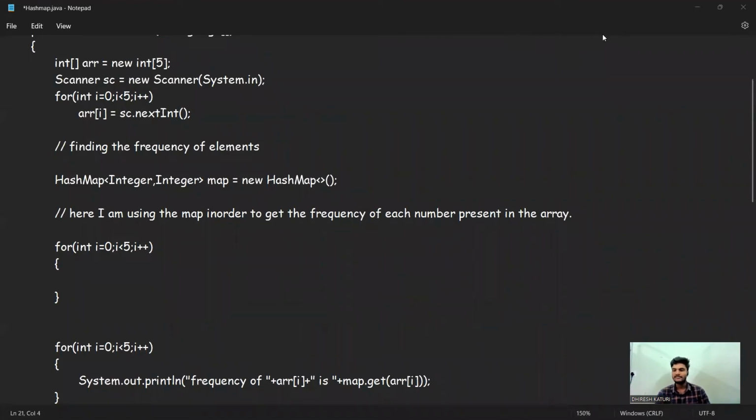Let us solve a problem which is getting the frequency of each element present in an array using HashMap. Here I am declaring the array and entering elements into the array, which is of size 5. After that I am going to declare a HashMap named map in order to get the frequency of each element. I am going to enter the array elements as the key, and the frequency of that particular element will be entered as the value.